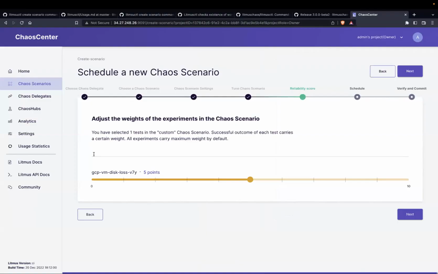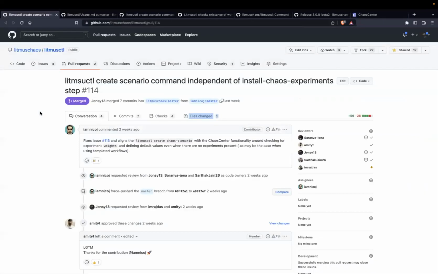Now coming to the PR. This was a contribution of Nikojit, thanks to him. It is a really great contribution in enhancing our Litmus CTL and making us independent of the install chaos experiment step. You don't want to have this step in your flows. This enhancement goes inside all the chaos engines and fetches their names via regex or some other way. So this step is not always required. Now it becomes optional, and you don't have to embed this step always inside your manifest.